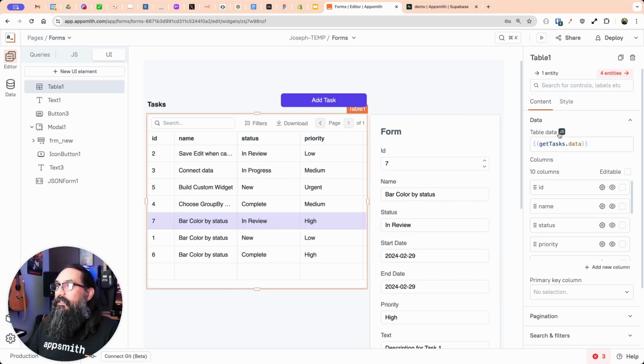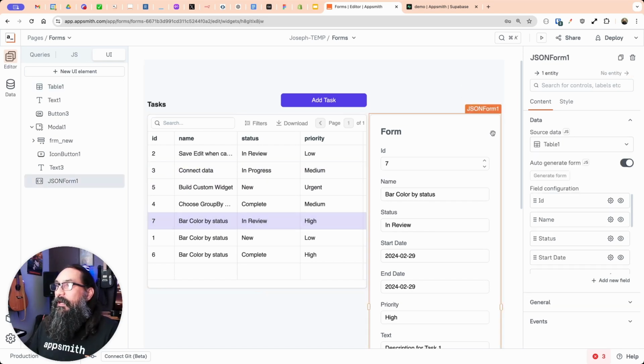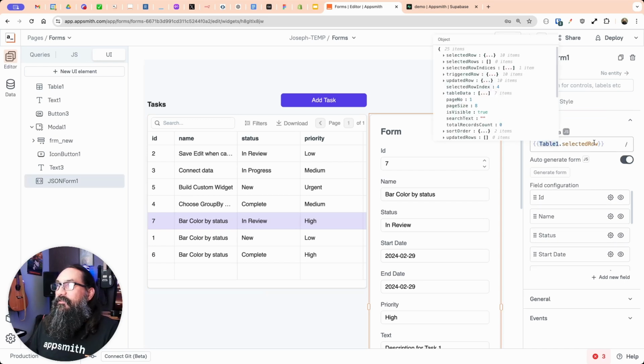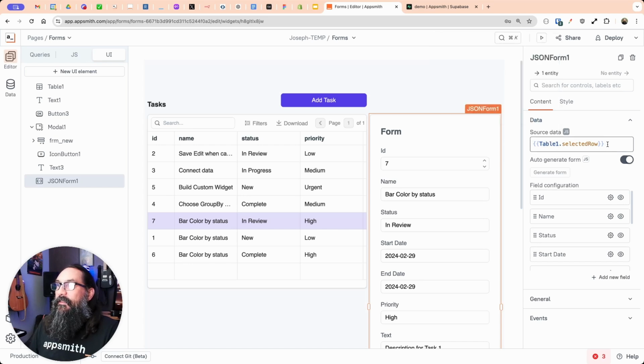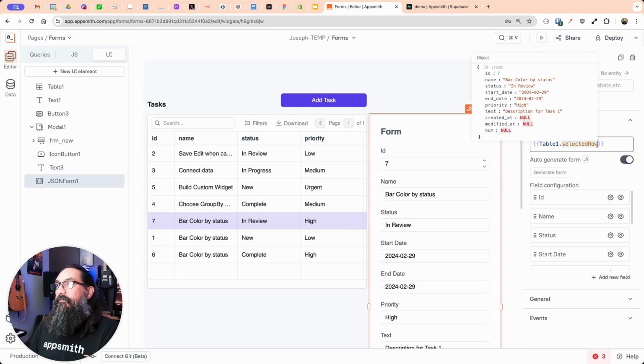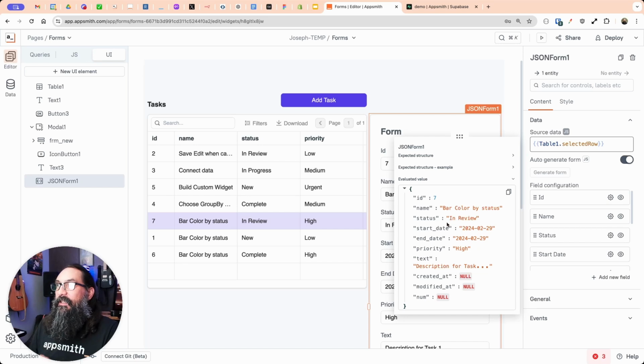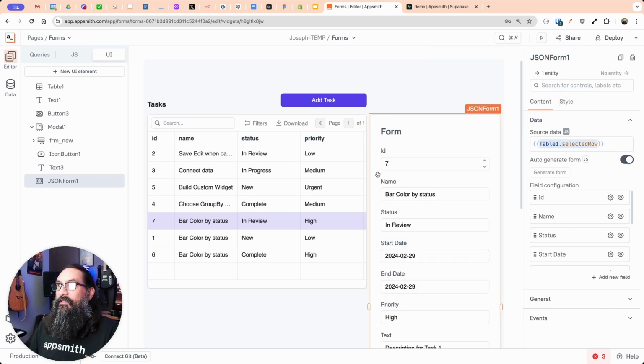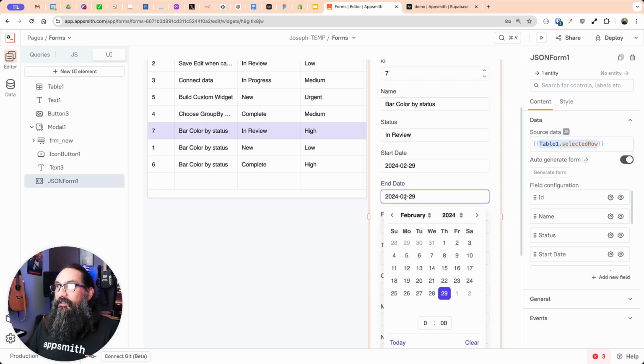Now, what it's done here, if you look at the JSON form properties, there's this source data, and if I change it to JS, you can see that it's just referenced the selected row. The original form that we looked at, every single field was connected to table1.selectedRow.fieldName, and then the next input and the next input, and you'd have to bind all of those individually. Here, you're just giving it the one object, and then all of these inputs are automatically generated based on the data type. It knows that these are dates, so it's using a date type for the input here.